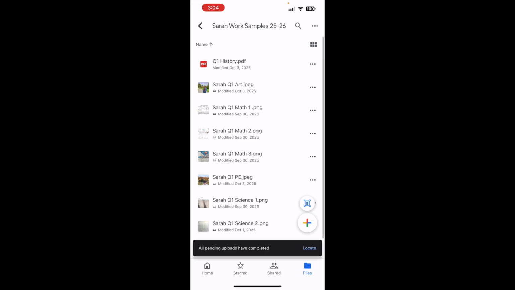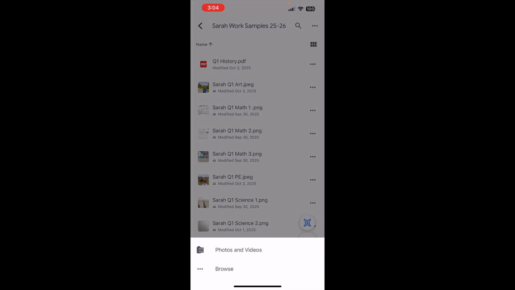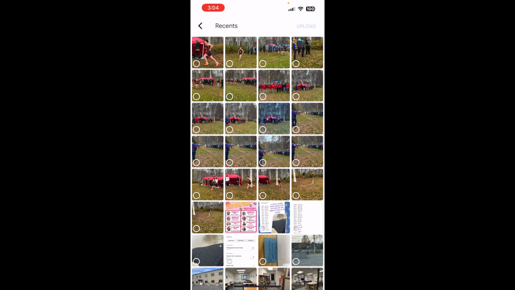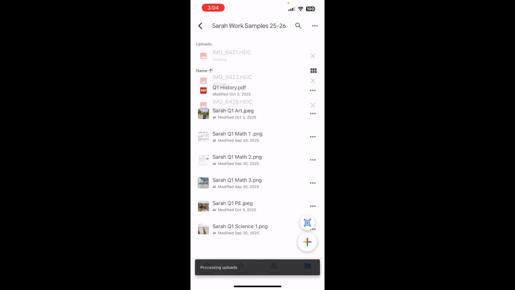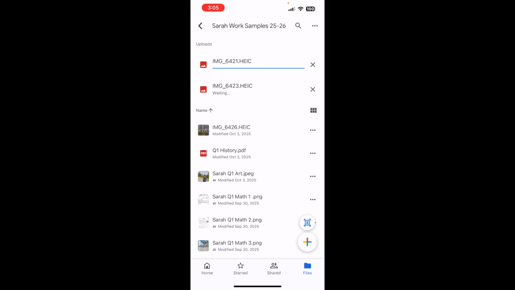And there it is. If you wanted to add a picture, again, you would click that little plus. You could either take a photo or you could upload a file. I'm going to go to my photos and click my recent. We'll throw in a couple of pictures from the race. We hit upload, and all of these are now going to be populating in there as well.